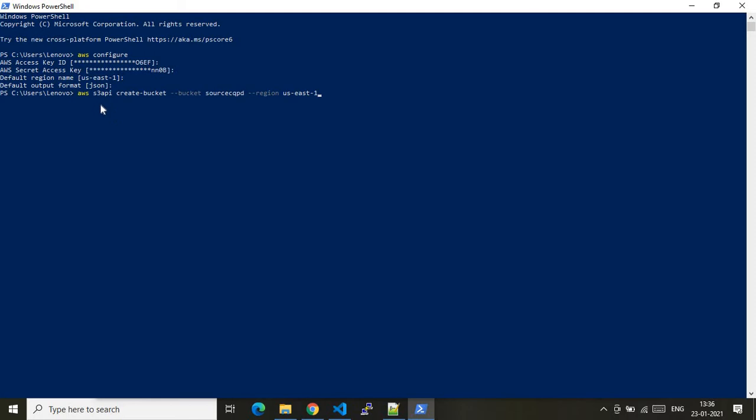Firstly, I will create our source bucket. As you see here, the command starts with aws, which remains common for all AWS CLI commands. This is the s3api, as the name says, the API we will be using for this command. And the function we are performing is create-bucket. It creates a bucket. So the parameters we are passing are the name of the bucket and the region. I'm running this command by pressing the enter button.